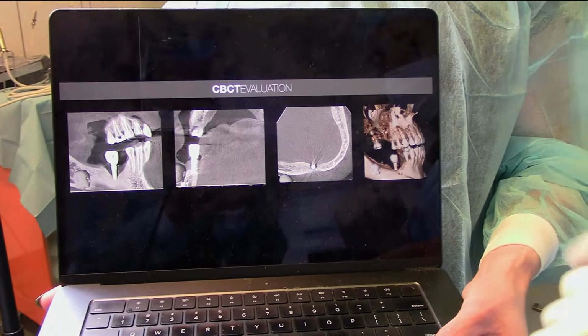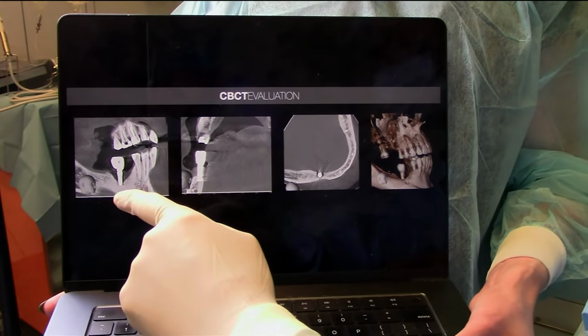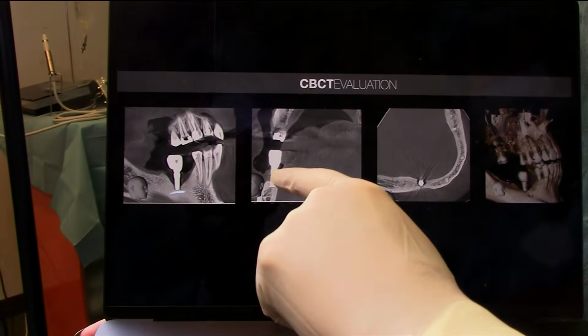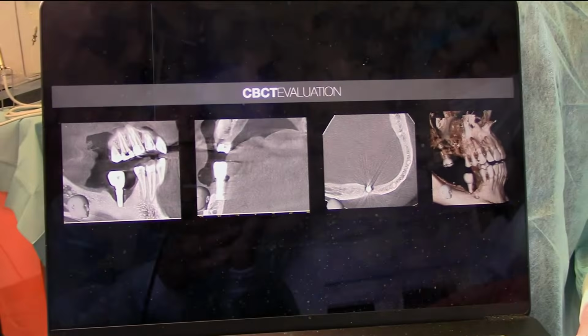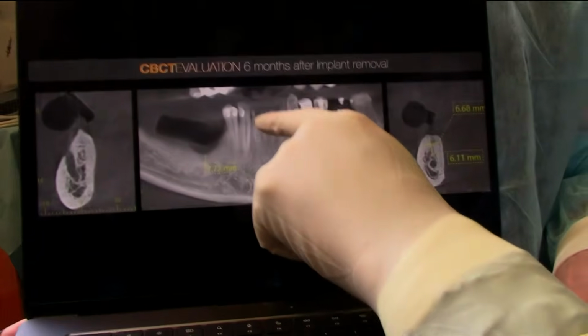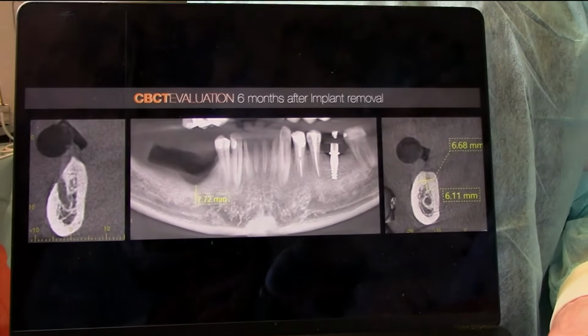You can see here on the CT scan how this implant had a severe bone loss vertically and horizontally. The next step was that we removed this implant, as you can see here, leaving a large deficiency.